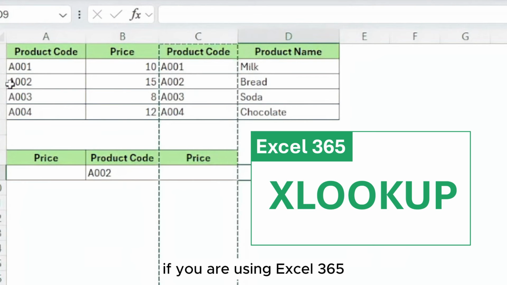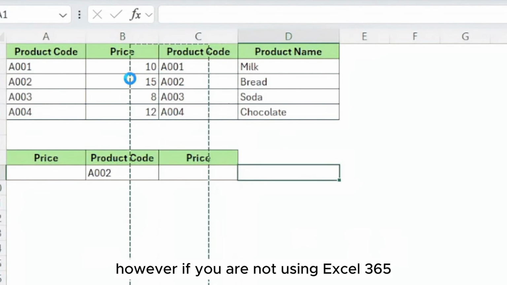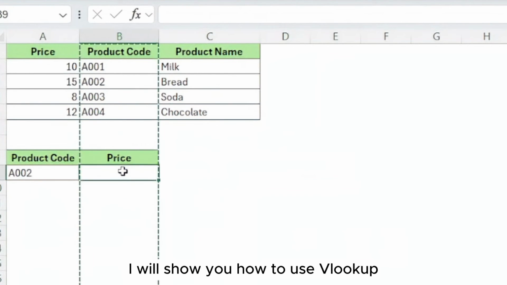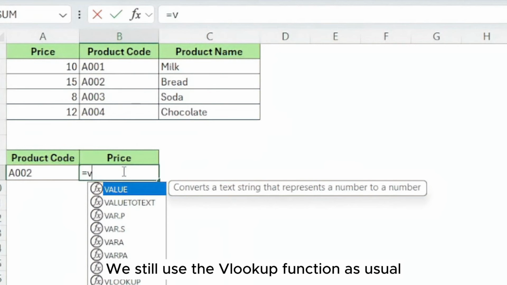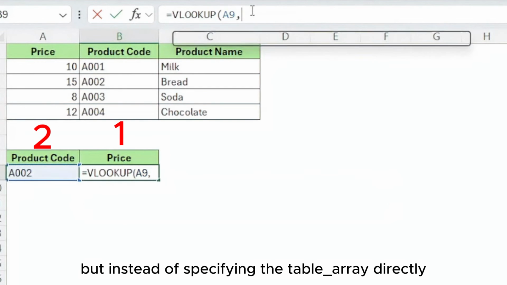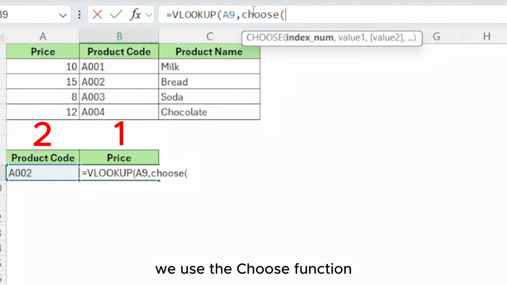If you are using Excel 365, you can use the XLOOKUP function or the INDEX plus MATCH combination to handle this situation. However, if you are not using Excel 365, I will show you how to use VLOOKUP combined with the CHOOSE function to solve this problem. We still use the VLOOKUP function as usual, but instead of specifying the table array directly, we use the CHOOSE function.